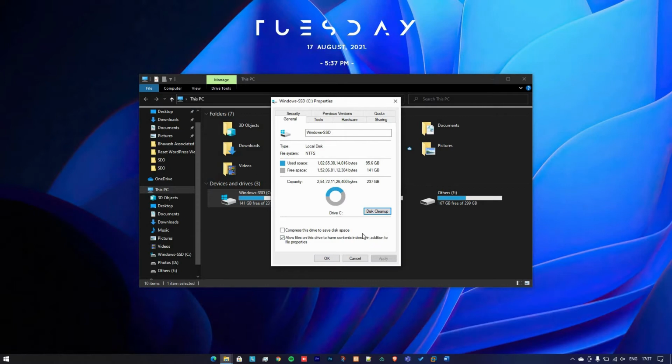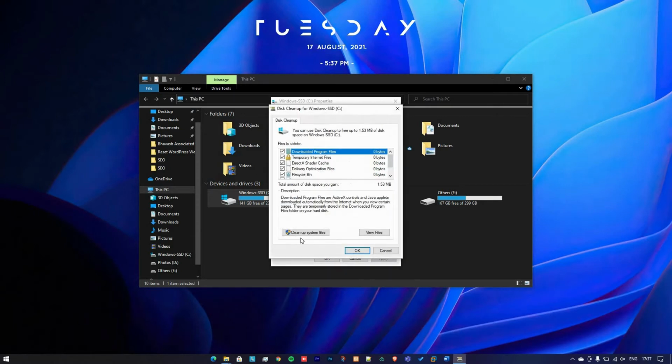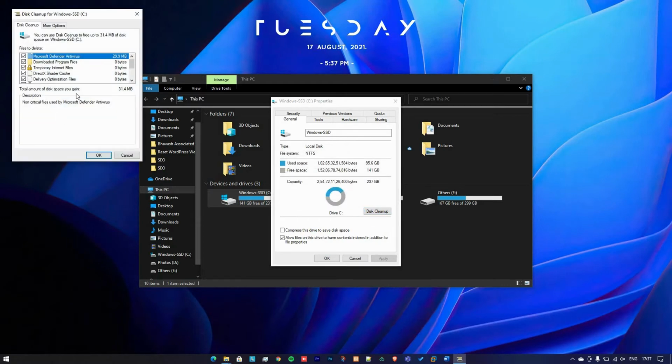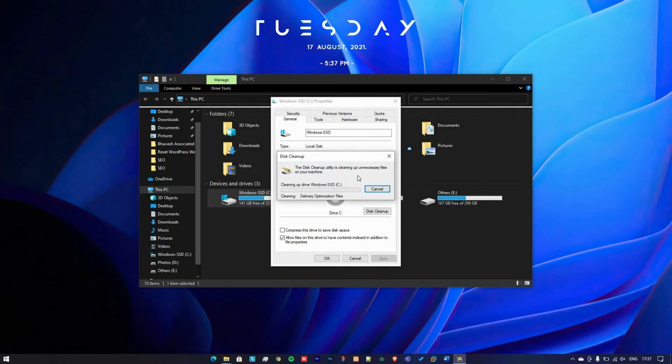And if I also want to clean up system update files, then what I have to do is again click on this cleanup, and now I will click on clean up system files. But please only do this step if you know what you are doing, because it also deletes Windows update files. So if you want to go back to your previous Windows, you cannot after cleaning all these files. Here also we can see that we have 31 MB of junk files. So again I will click on OK, and it will delete all my files.